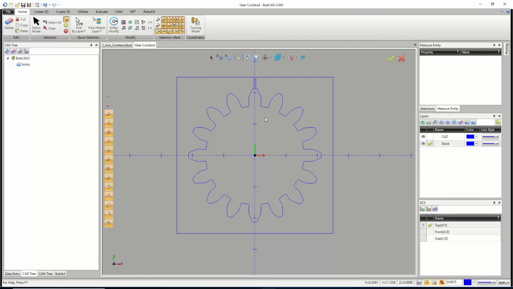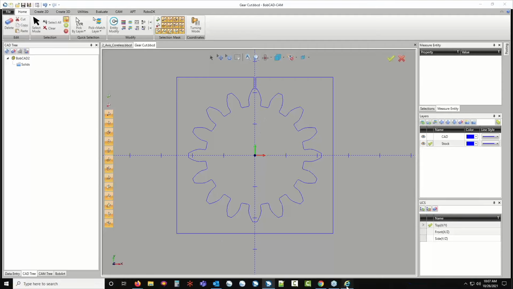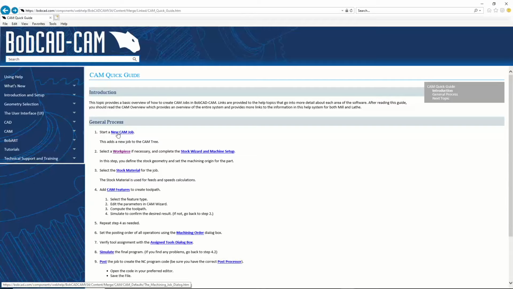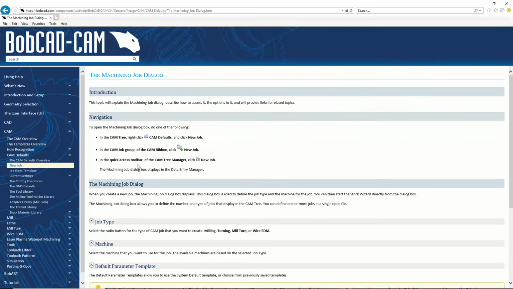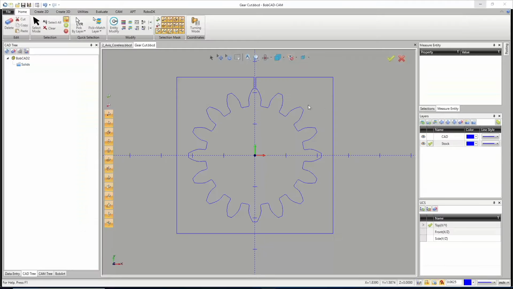So again, with that cheat sheet up, the first step we'll see is start a new CAM job. Well, if you forget how to start a new CAM job, that's why this is so great. You can go in here and just click on that button. And in here, it'll tell you how to get to that CAM job. So in the CAM tree, you could do it like you've always done it by right-clicking on CAM defaults, going to new job, or there's a little shortcut button that lets you start a new job, or another shortcut button. There's actually 2 shortcuts to start a new job.